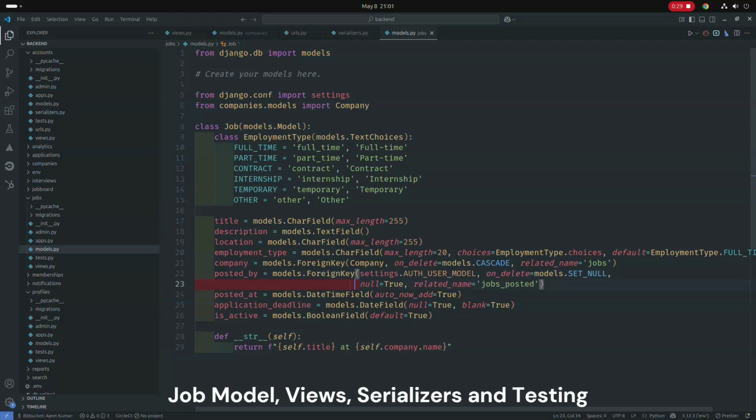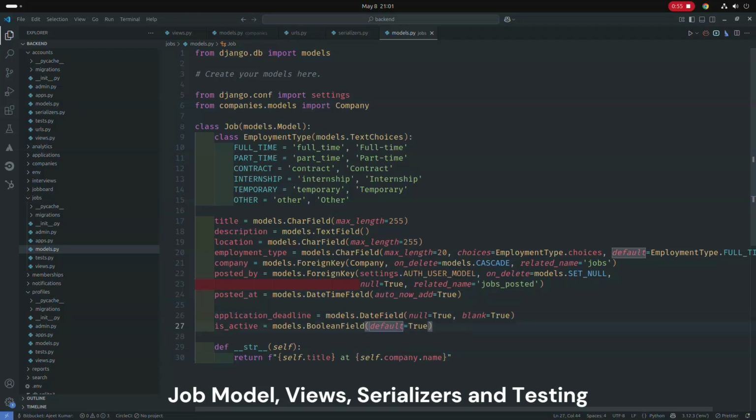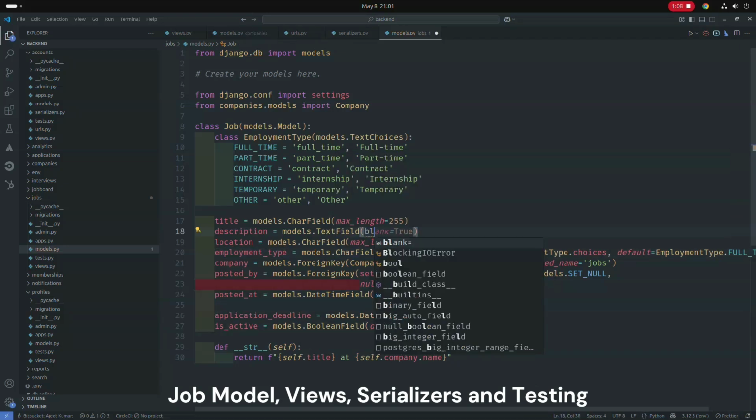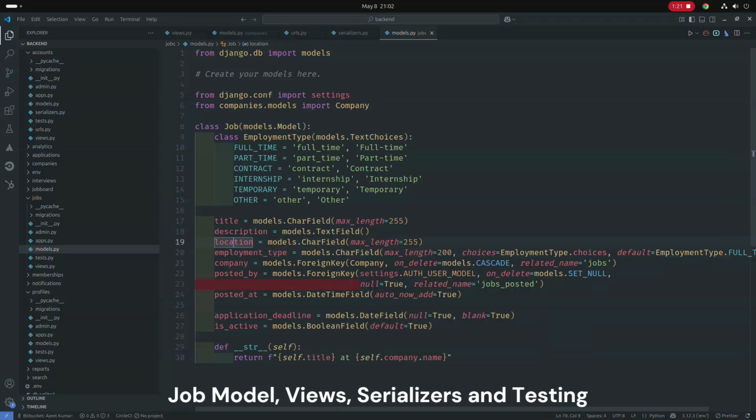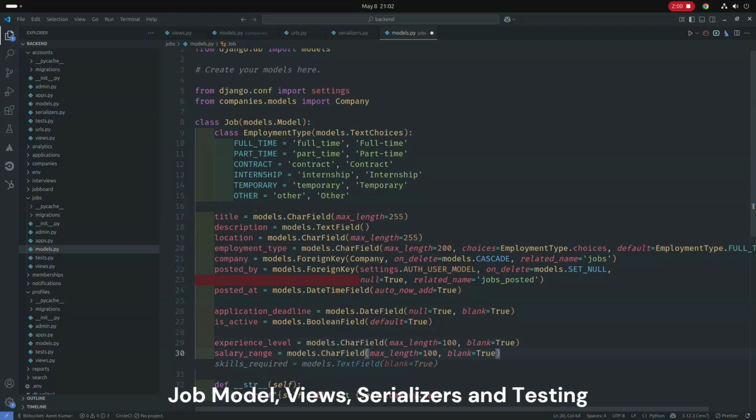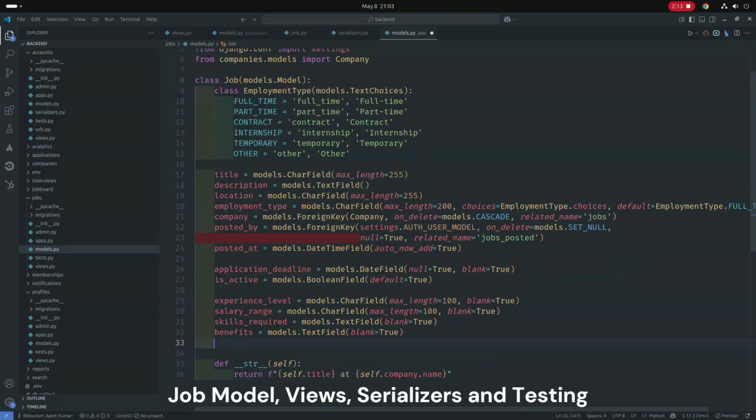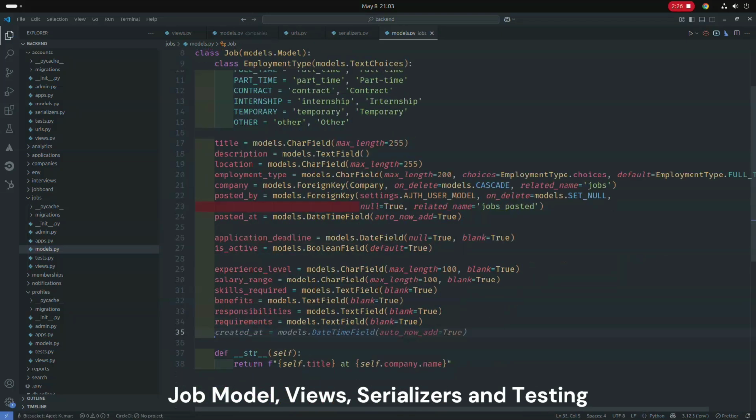Now moving on to the job model. Copilot is doing a great job filling in the fields. Let's run migrations, create serializers and add views.